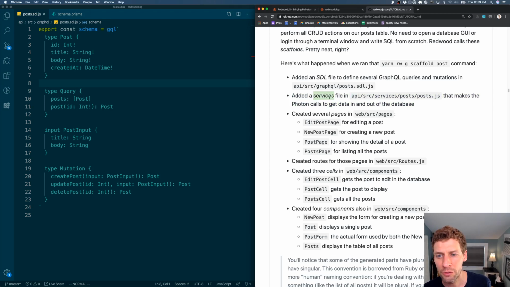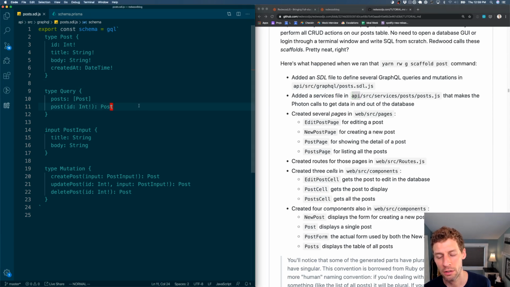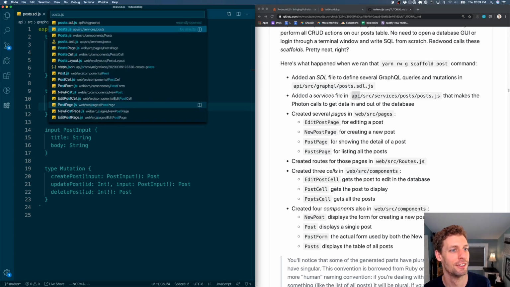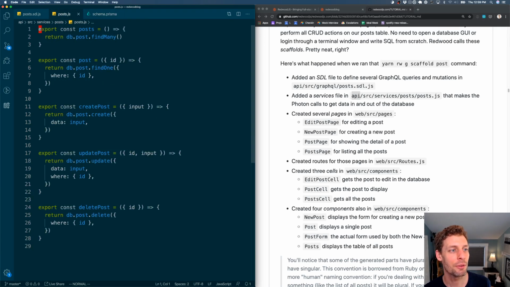Added a services file in API source services post.js that makes the Photon calls to get data in and out of the database. I have to say Photon that way. I read it that way. I mean, somebody was having fun with that when they named those calls to the database, in and out of the database, photons. Must have been a physicist. All right, export const posts, return db.post.findMany. So they just get all of the posts from the database. Here's get one post from the database. Here's create it in the database.